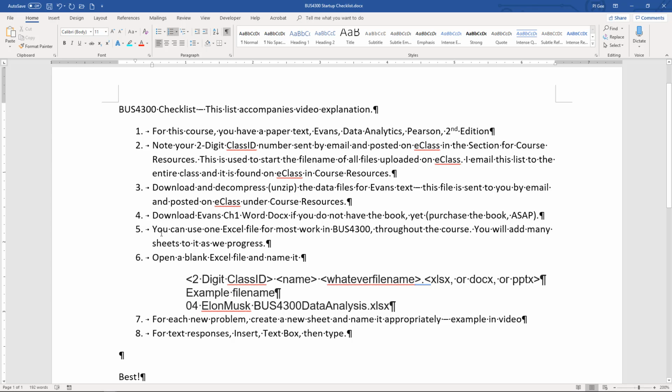You can use one Excel file for most of this course and just create tabs along the bottom of the file for each problem that we do. We might be doing problems in class, you might be doing homework problems, and just keep adding to it. But what's really important is I have to be able to find it when you hand in homework or quizzes or whatever else it might be. So you have to make sure that you name the tab very clearly.